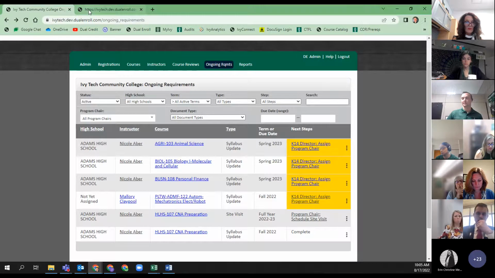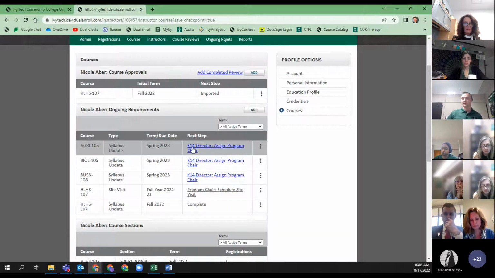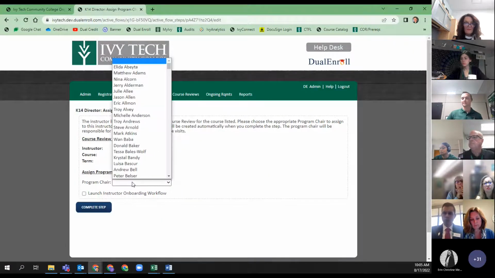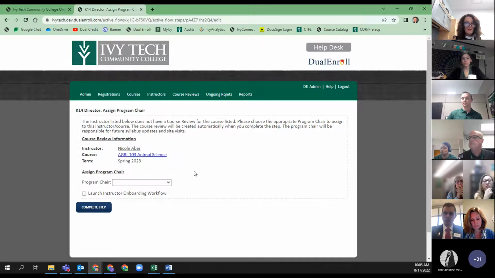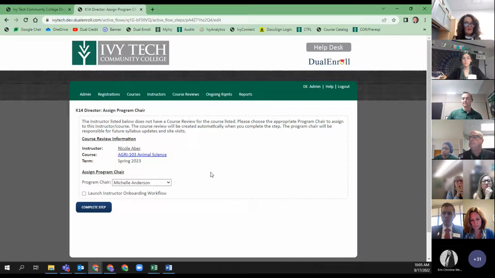If you want to work it on an instructor basis, you can flip over here and work these steps. So the K-14 Director Assigned Program Chair step is going to ask you to assign a program chair for that particular course. Should have those all available in the list. So grab whoever makes sense.